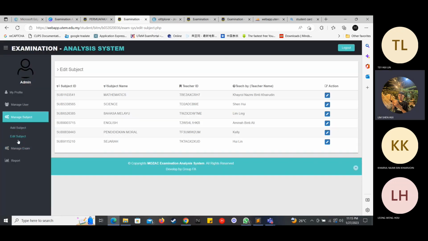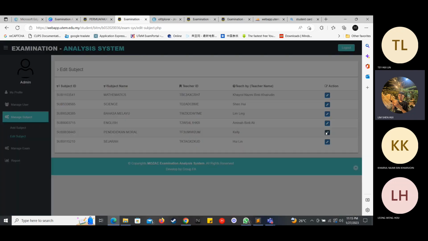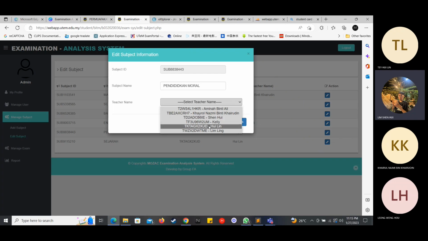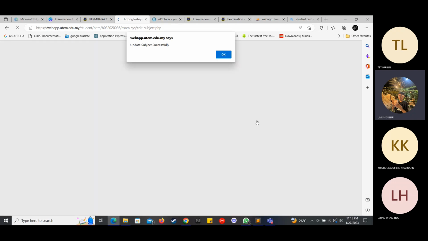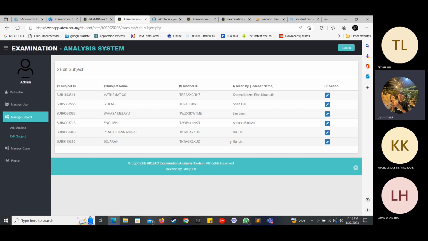So here, edit subject means you can edit or update who is teaching the subject. Just now, if we keyed in the wrong teacher for this subject, we can select another, let's say Reading, and then save changes. It will update who is teaching the subject.